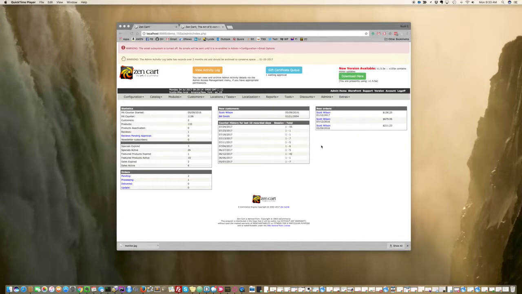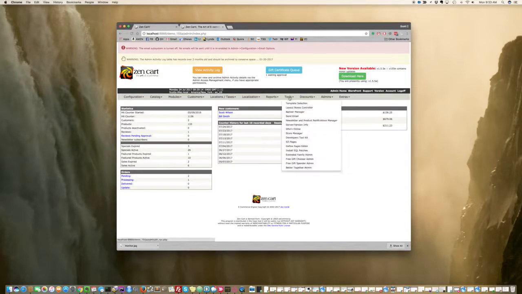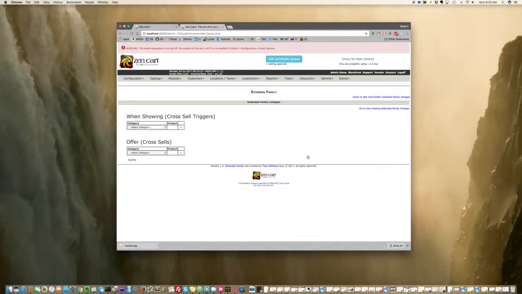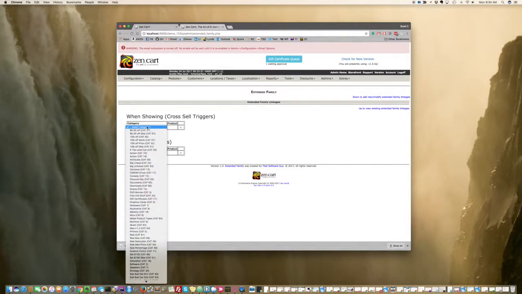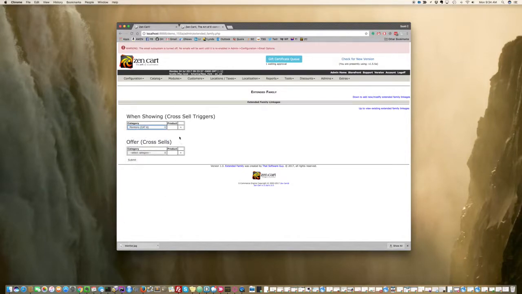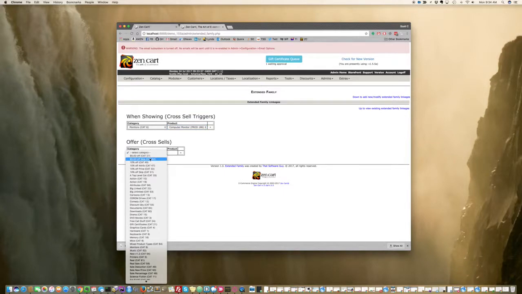So let's get going. The admin is under Tools. And it'll look familiar to anyone who has seen Free Gift Chooser or Discount Chooser. It's just a series of selections. So we'll build a computer-related bundle first, and we'll start with the monitor product. And when we display the monitor product, we'll offer a couple of other related computer products.